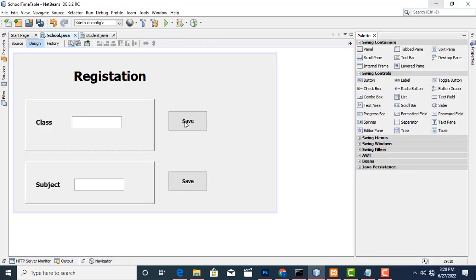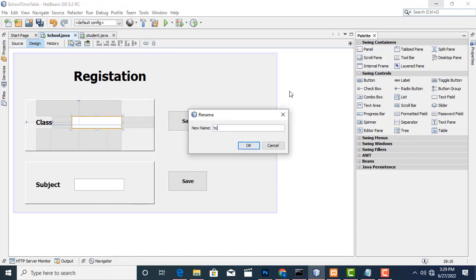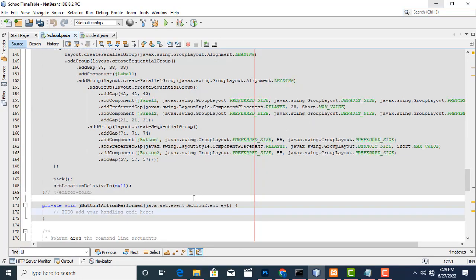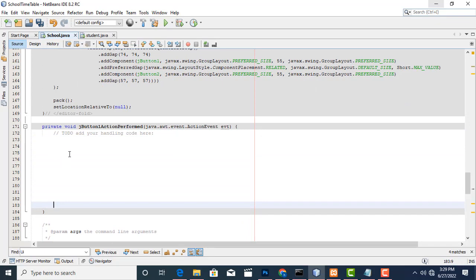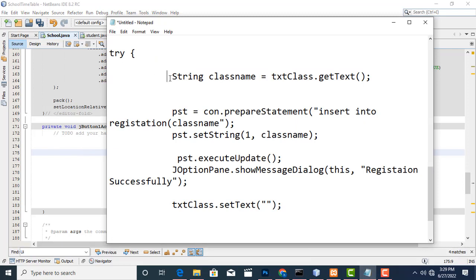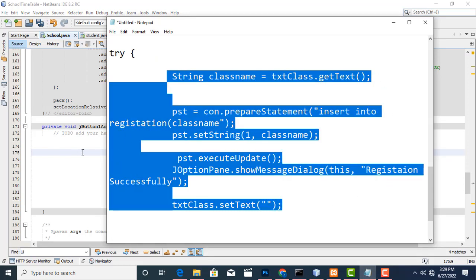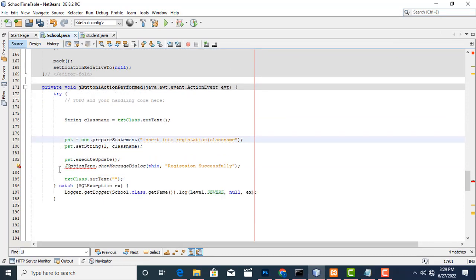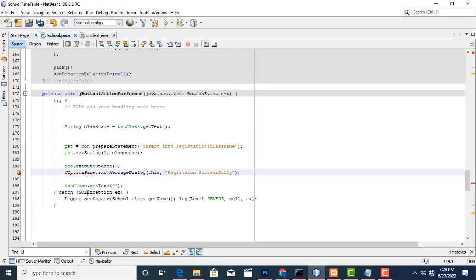After that, we have two buttons. First, I'm going to create a class. So you have this one for class, and I'm going to give this text box the name txt class. This one is txt subject. So first, I'm going to create the event action performed. You have to write the query, simply write the query. Don't worry, I'll explain it. Writing it one by one takes too much time to complete the project, so I wrote it already. Right.